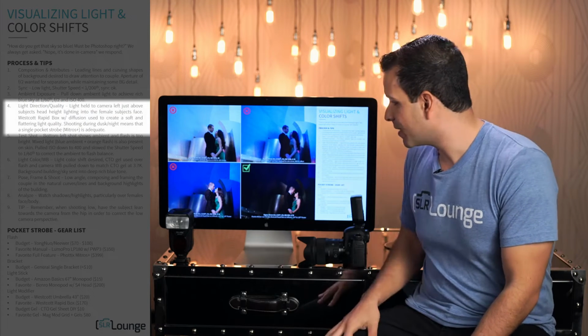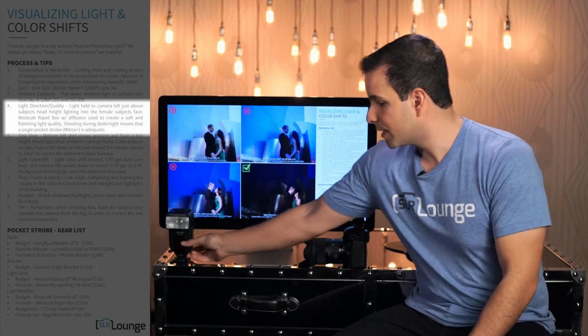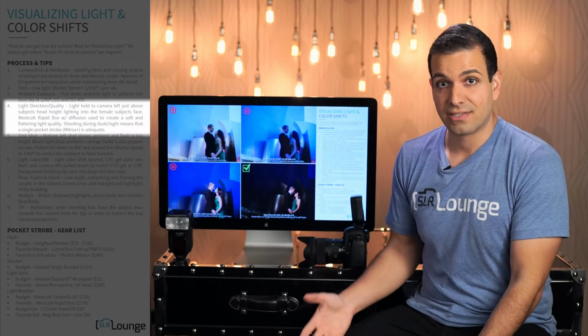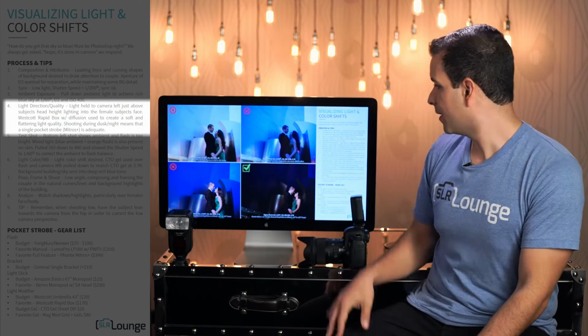For the light direction and quality, well, we already know that we're shooting with the Octabox with a single Phottix Mitros on that guy. Why? Because it's simple, it's easy, it's convenient, it's the ideal kind of light setup for dusk and evening and indoors and that kind of stuff.